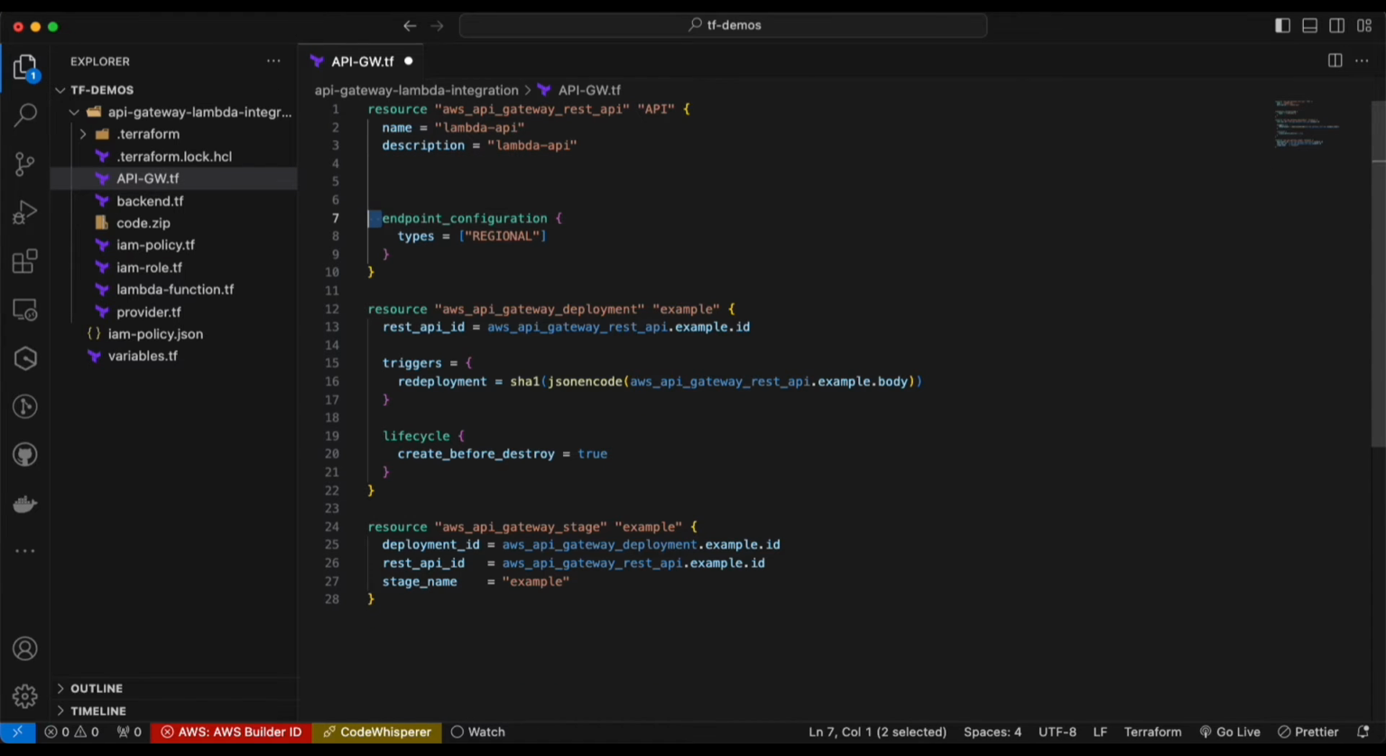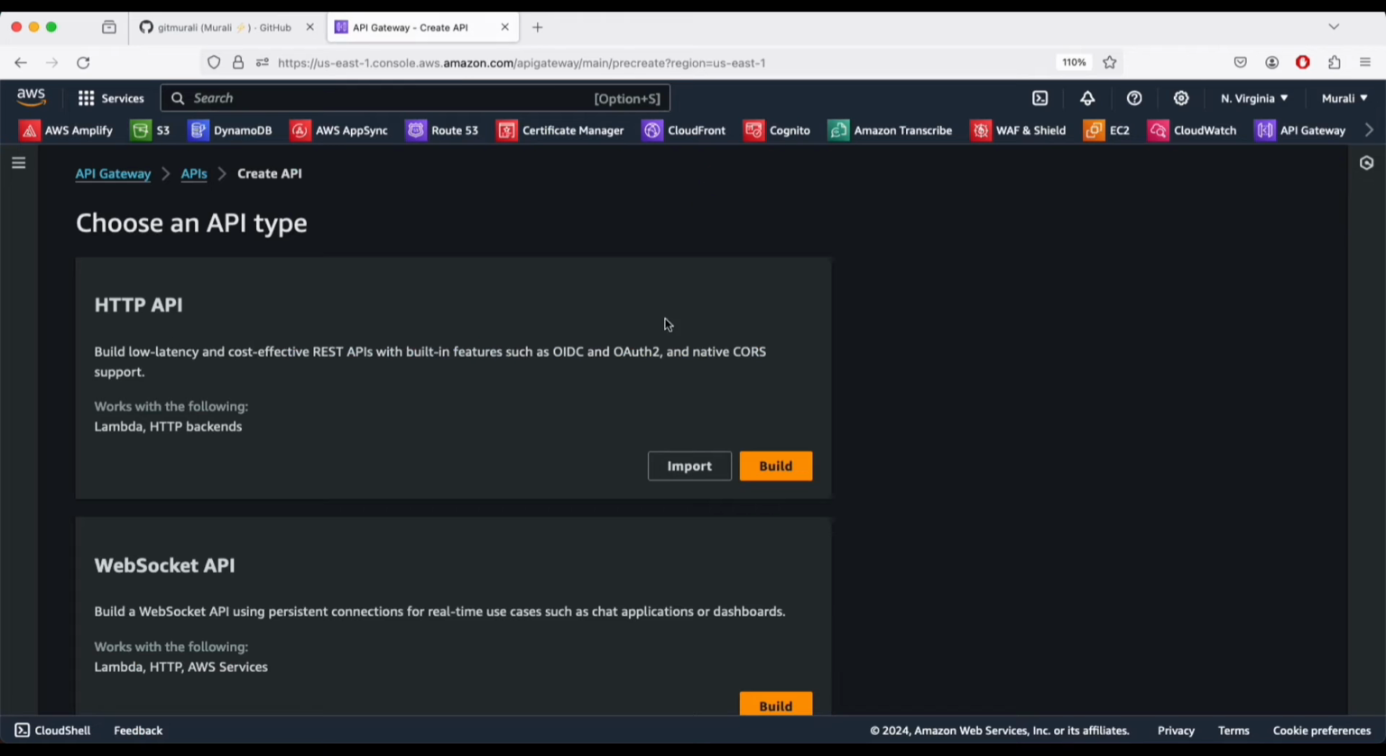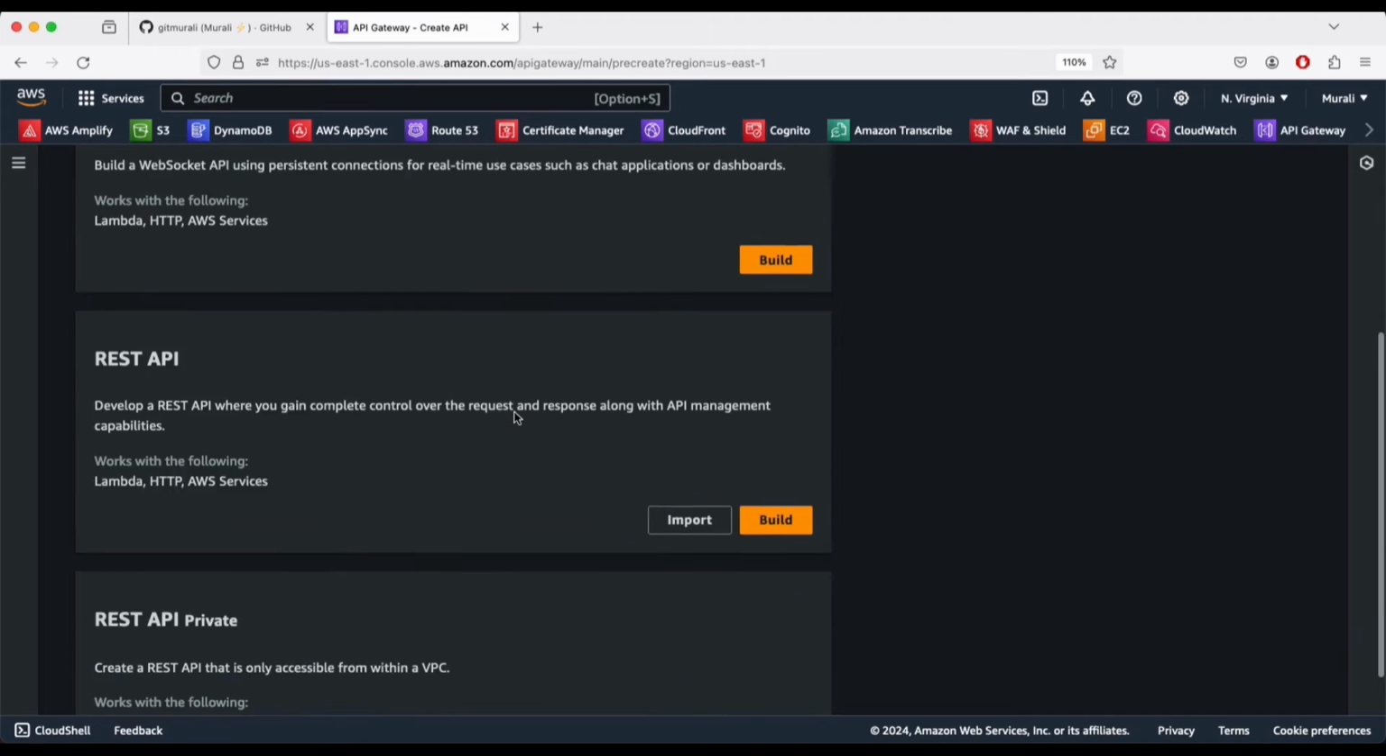Let's remove the body over here. Let's make things simple. So that's pretty much what we want to do here. We want to create our description, name, and endpoint configuration, and that's all. This is our API. So that's as a first step, you create an API from here, the REST API.